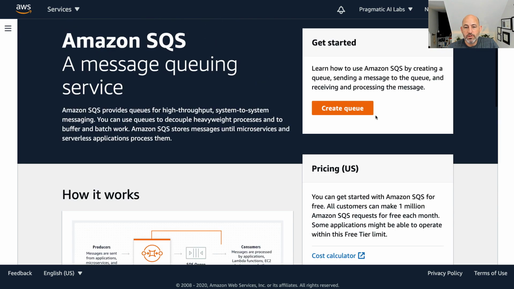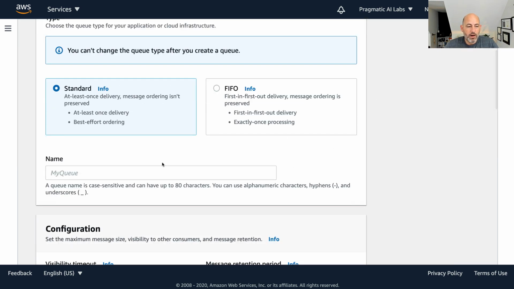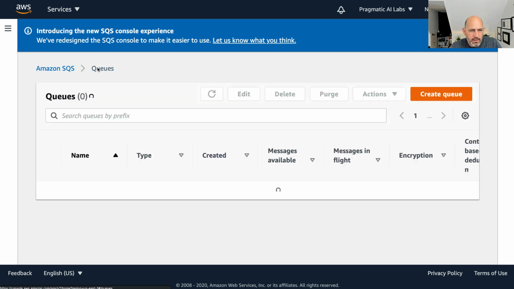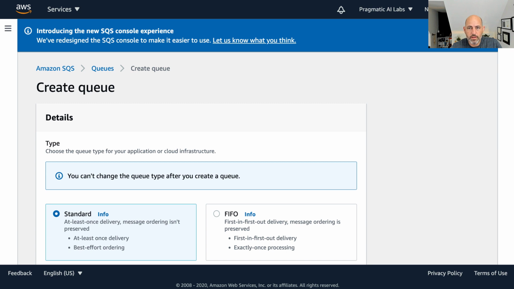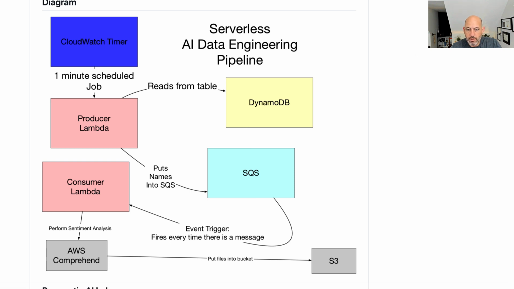So to use it, I'll say create queue, and I would go through and put the name of the queue. Now let me just double check that there's no queues available. Okay, so there's no queue, so we'll create a new one. What do I want to call it? I think I would call it producer. I think that is a good name for it, if I remember correctly.